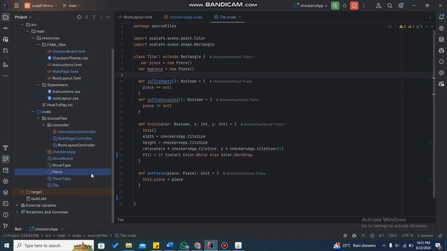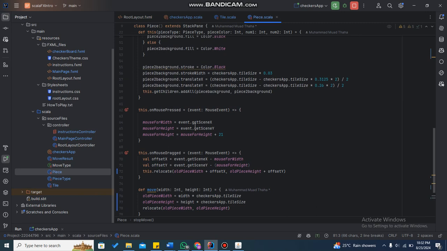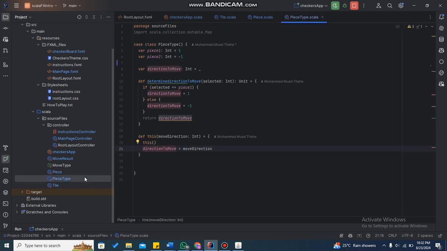Moving on. Piece is responsible for creating the actual pieces. It contains an instance of piece type. It contains a main constructor which is used to create the pieces. This constructor gives color to the pieces and relocates them accordingly. And then finally, piece type determines the type of piece.